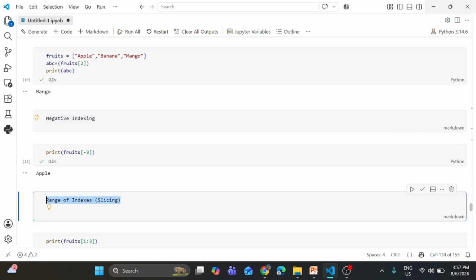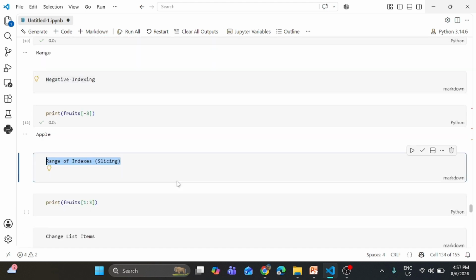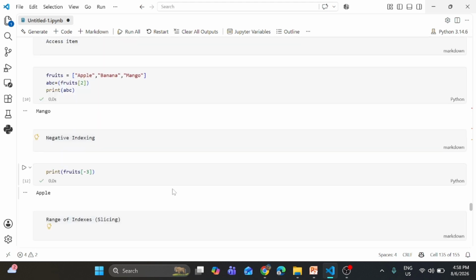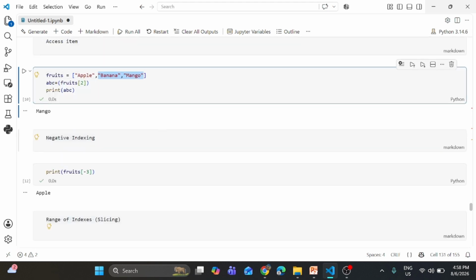Let's see range of indexing. It's also called slicing. For slicing, the syntax is the variable name with square brackets, and we pass the indexing values which we want to access from the list. Here we want banana and mango. In the previous tuple video, I already told you that to get a range, we always need to pass the last index plus 1. Apple is at position 0, banana at position 1, mango at position 2.